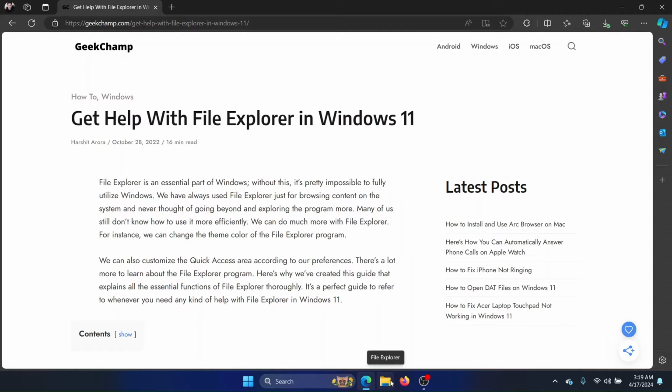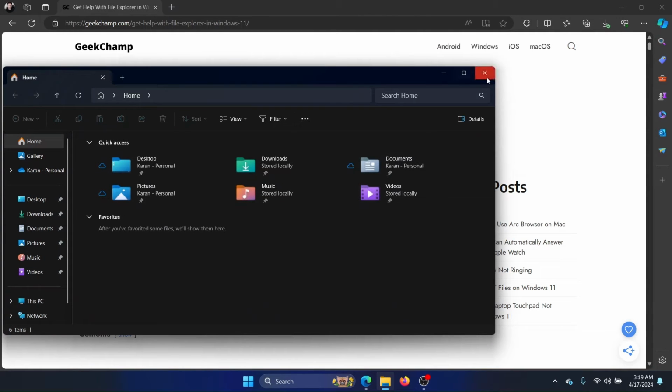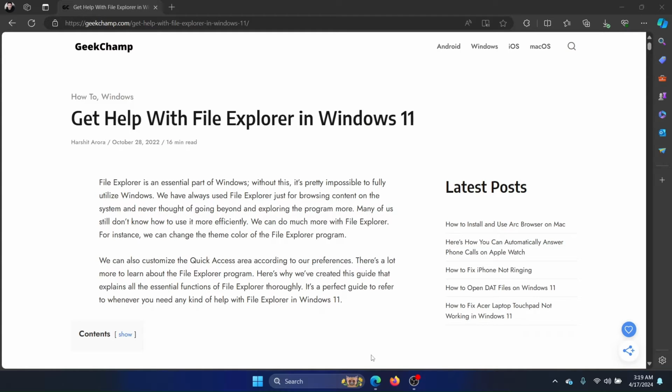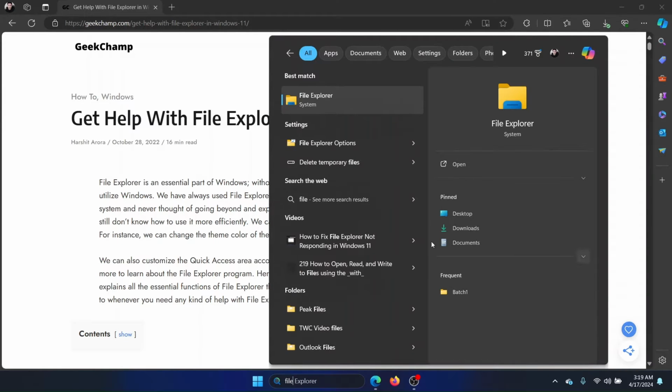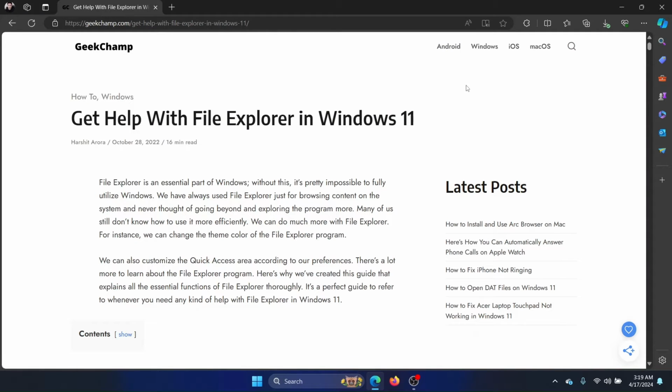So one is that you have the File Explorer icon here. Simply click on it to open File Explorer, but at times people unpin this. So if you have unpinned the File Explorer menu, you can still open it. All you need to do is search for File Explorer in the Windows search bar and open it from the Windows search bar. Now, if this doesn't work, you can always open it from the app section.